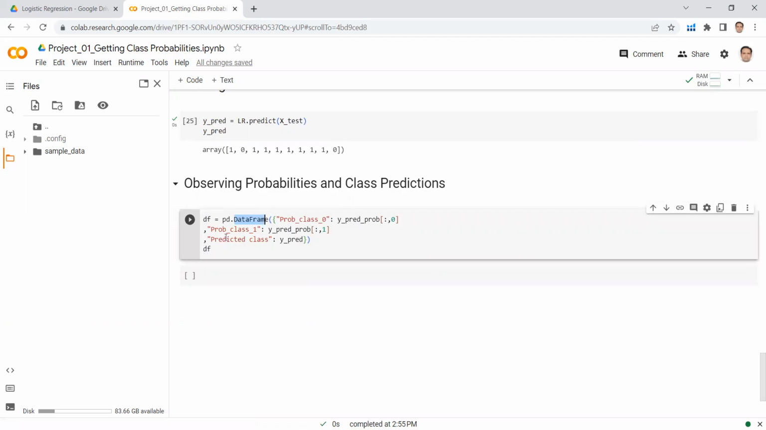pd.DataFrame. So I am creating the data frame using the command pd.DataFrame, where pd stands for pandas, representing the pandas library. So my first column name is probability_class_0. Second column name is probability_class_1. And the third column name is the predicted class. So in the first column, I am passing the first column.